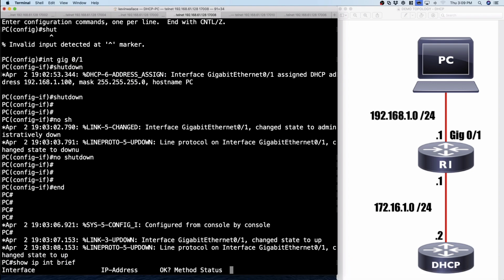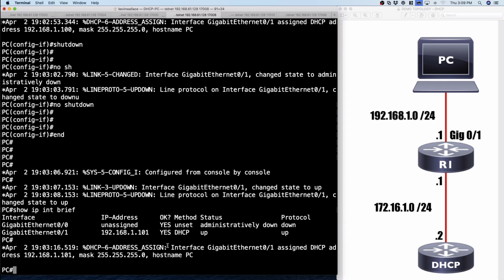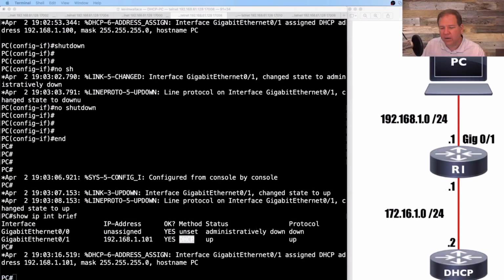Let's do a show IP interface brief. Yeah, we got one now. Look at that. We've been assigned 192.168.1.101 via DHCP. So that is a look at how we can configure a Cisco router as a DHCP server. We saw how to make a router act as a DHCP client and request IP address information, and we saw how we could set up a router sitting in the middle to act as a DHCP relay agent.